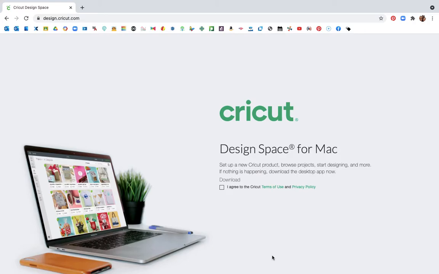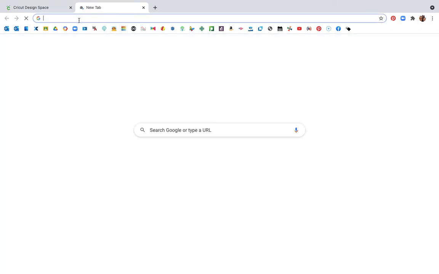Now that you've signed up for a Cricut account and you've downloaded the app for Design Space, we're going to get started actually designing and cutting a sticker for your design notebook. So before you even get into Design Space, you have to have an idea of what you want to put on your front.